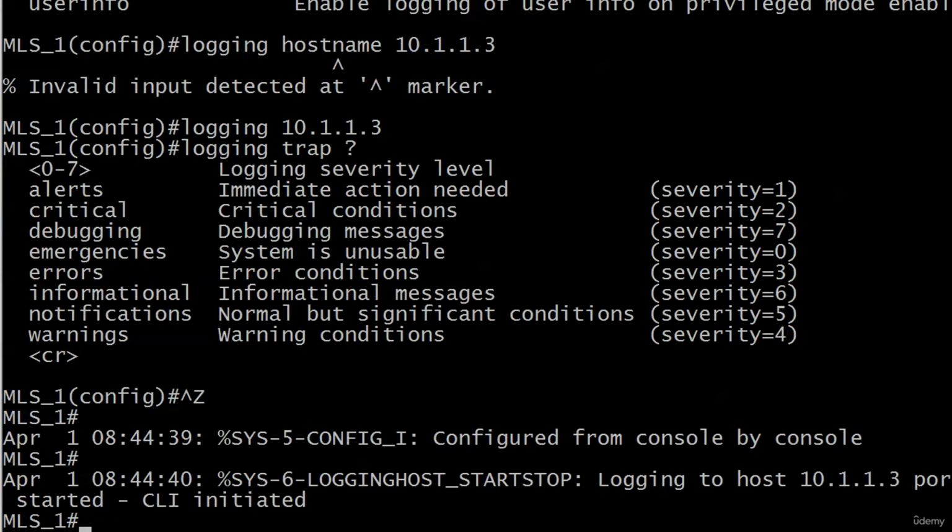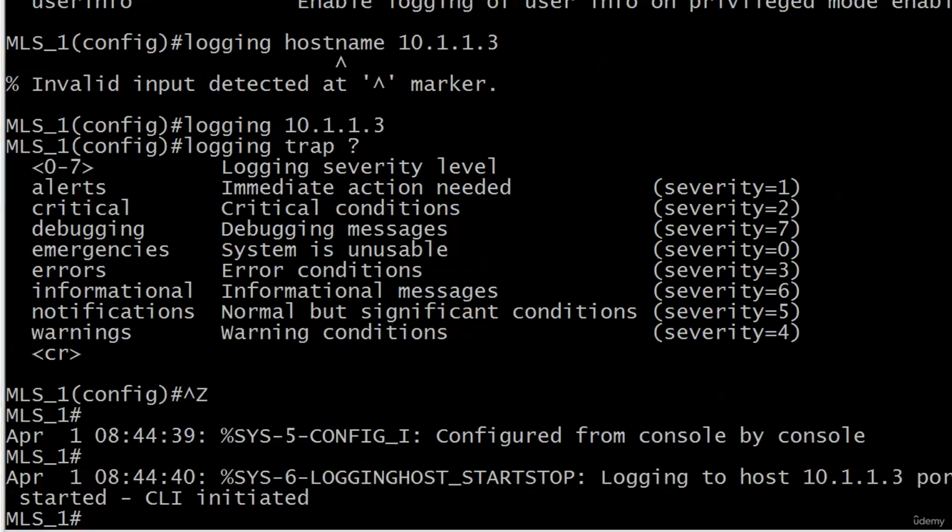And actually I've gotten 2 because it's now saying, and this is an excellent example, you may never have seen that second message before. But if you just look at it and say, okay, system 6, so okay, it's an informational message. It's not saying anything is really wrong. Then it says logging host and then start stop. Well, that's practically telling you what's going on. And it started logging to host 10113 port 514.